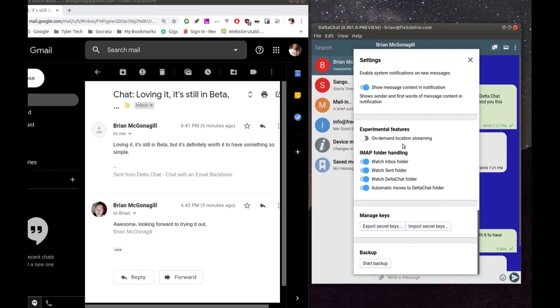They have experimental features. I have not turned that on yet. It's still beta software, so I feel like the whole thing's kind of experimental, but they do have some other things that you can turn on. So the IMAP folder handling, which says I'm telling it to watch the inbox folder. I'm just telling it to watch all of these folders and create chats out of that. If you find it's too much, you can turn some of these off and make adjustments to figure out what's working best for you.